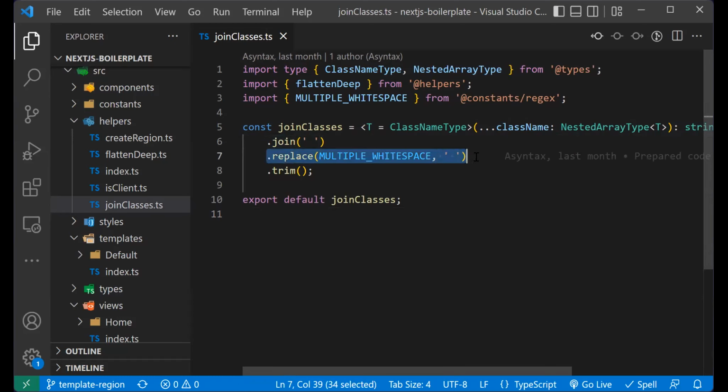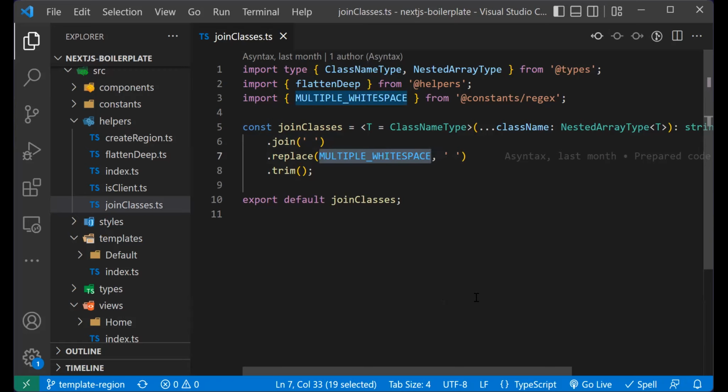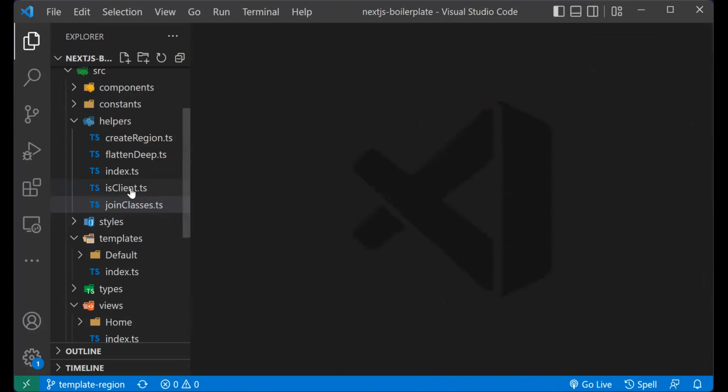And this basically replaces, so the regex constant I was talking about, that's one of them. Multiple white space: if you have multiple class names, but there is more than one space in between them, that's what sorts those out. So if it's class name, space, space, space, class name, space, class name, the very first one that has three spaces, it will replace those three spaces with just one. And then the trim just trims the very last blank space that may be there. That's pretty much it about this helper.